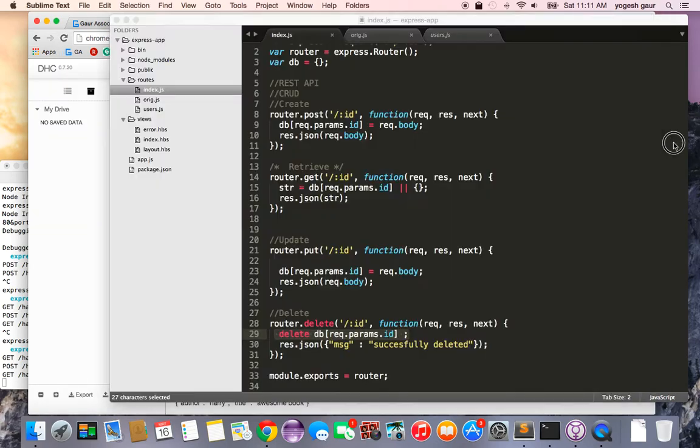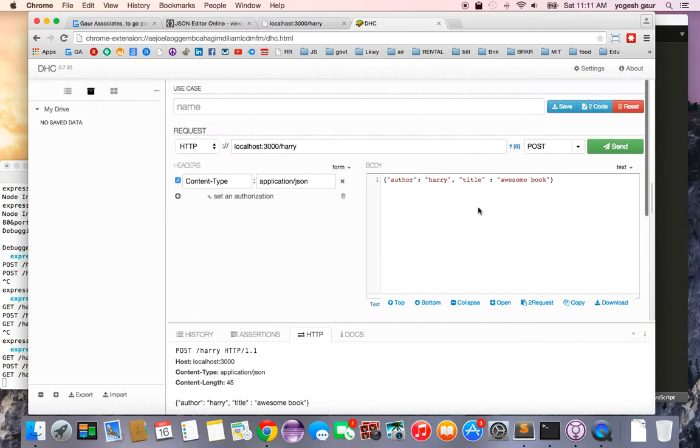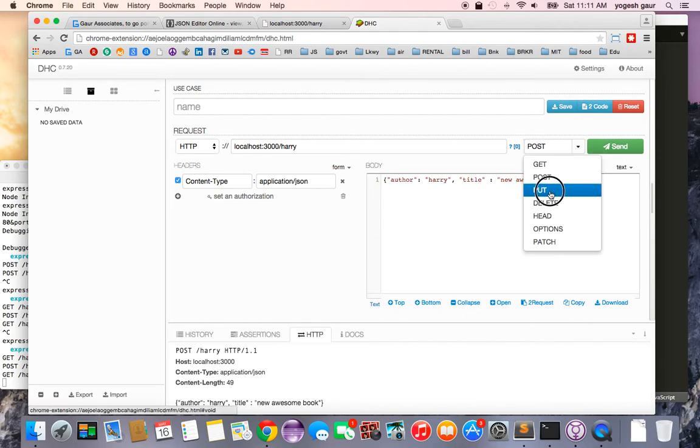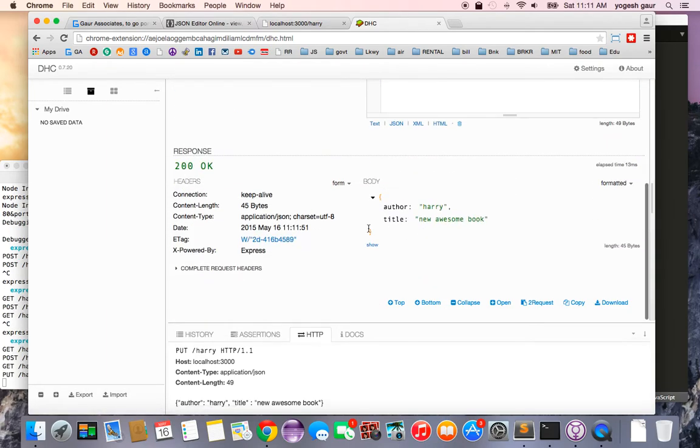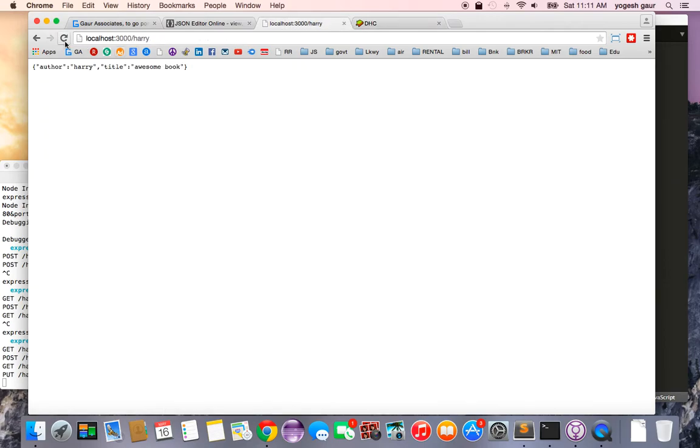So I've already shown you the create and the retrieve action. Let's do the update. For the update, we'll just make it simple. We'll say title, and we'll just say new awesome book. That's what we want to update, and we will change the verb to put. This should update the resource. And if I see it, it comes back as new awesome book. If I go back in here and retrieve the book, we can see that we got the new awesome book. So that's fantastic.